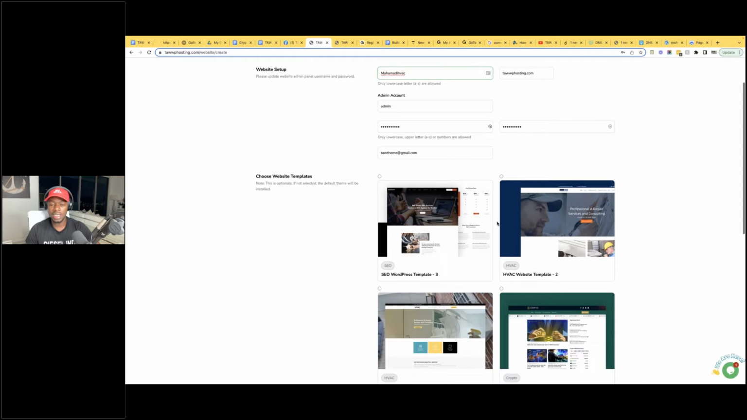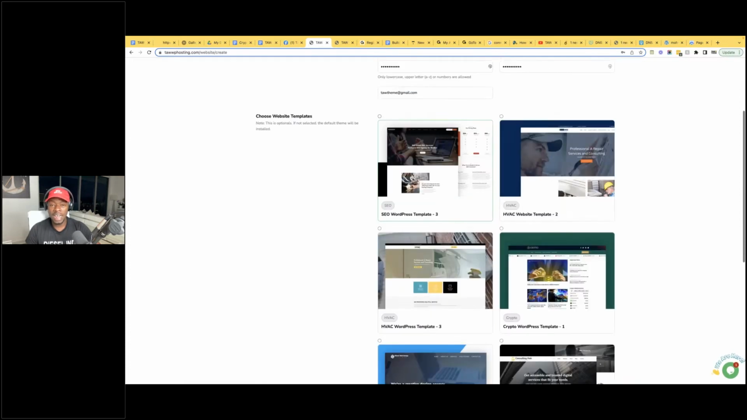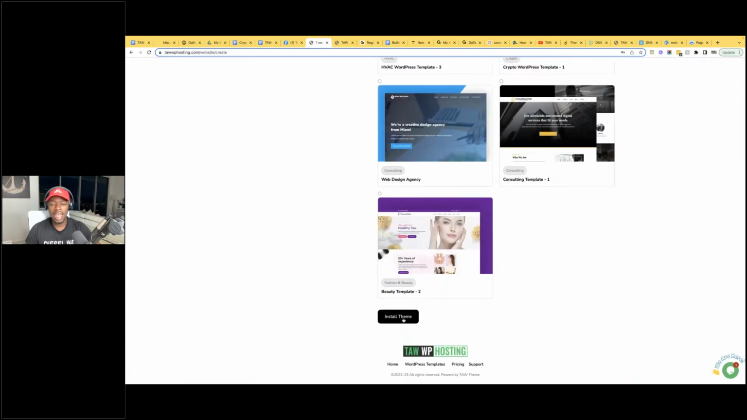Fill up all the details. Now I'm not going to select any templates. I'm just going to click install theme, and then click install. Website name is invalid. Maybe I already used that name. Let me refresh it and start from the top.